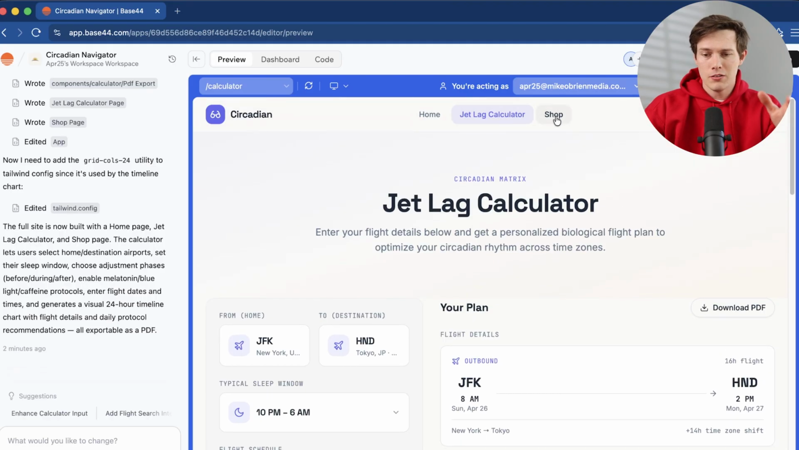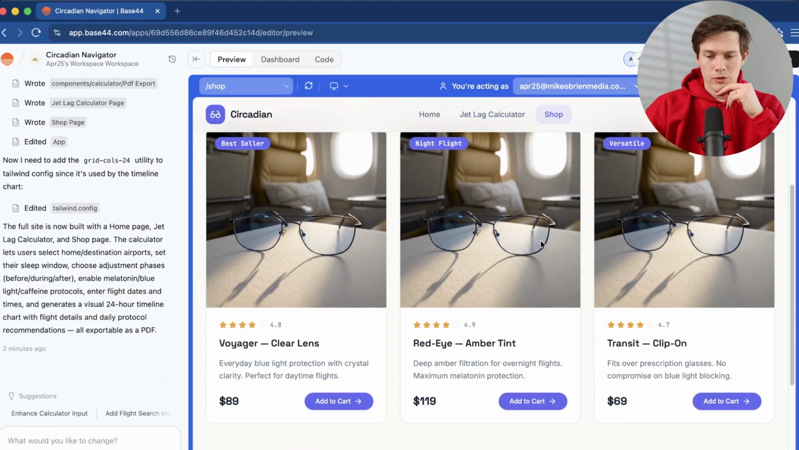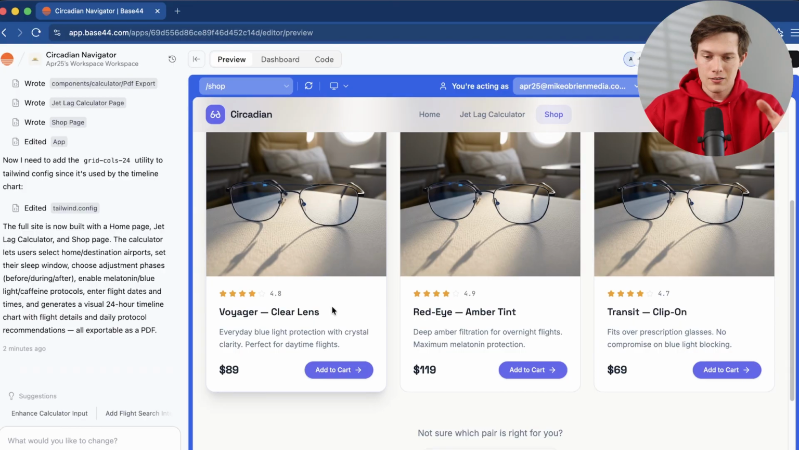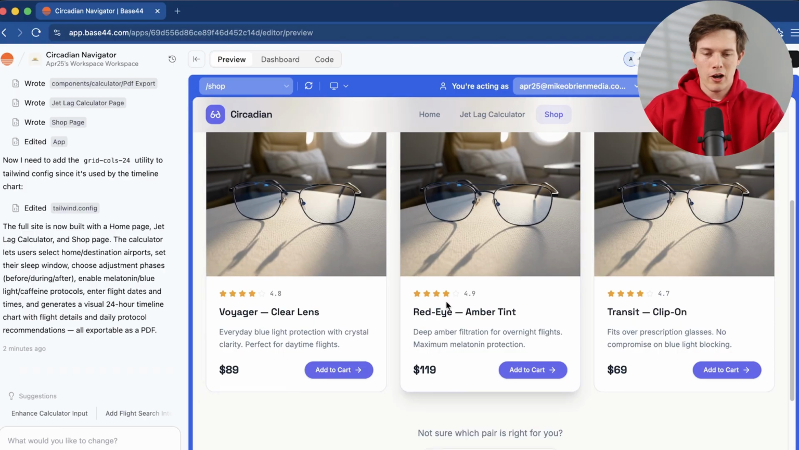And of course, we also have the shop button here. So we've got our blue light glasses. We can edit these and kind of choose what products are going to be listed.